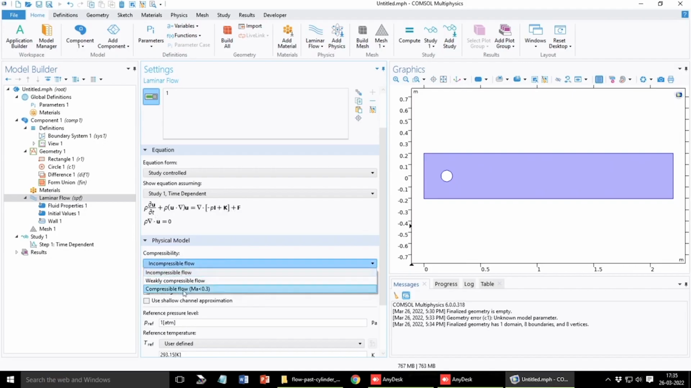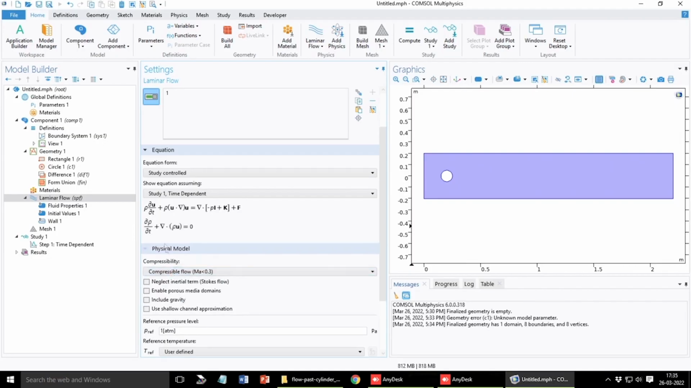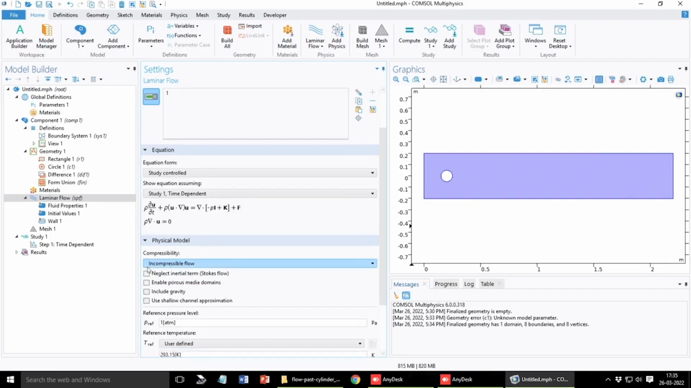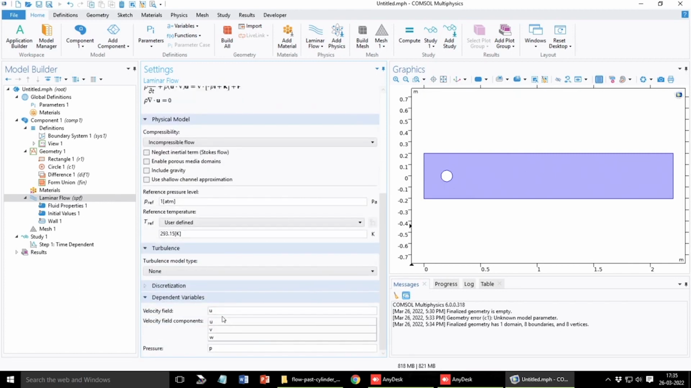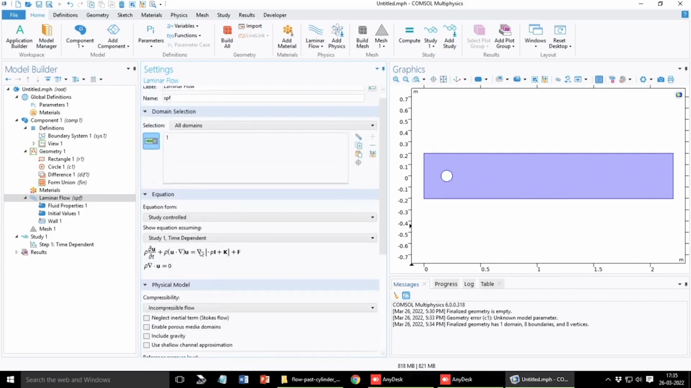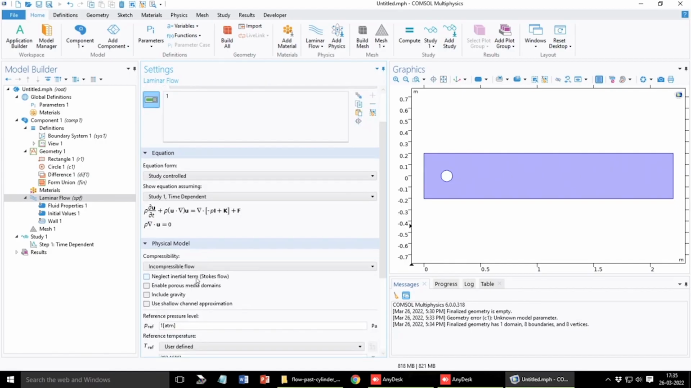I think if we choose compressible flow, yes, so if you choose compressible flow, you see that the continuity equation is changed. Okay. So, in this problem it is an incompressible flow, so we do not change that setting, and if you go down to the bottom, you can see what are the dependent variables. So, the dependent variables, the vector field is represented by u, and the velocity field components u, v, w, where w is for the z direction, which is not applicable here, and pressure is p. Okay. If you want to consider it to be a Stokes flow or a very low Reynolds number flow, you can select this component as neglect inertial terms, but in this case inertia is relevant, right. It is a laminar flow, not Stokes flow.